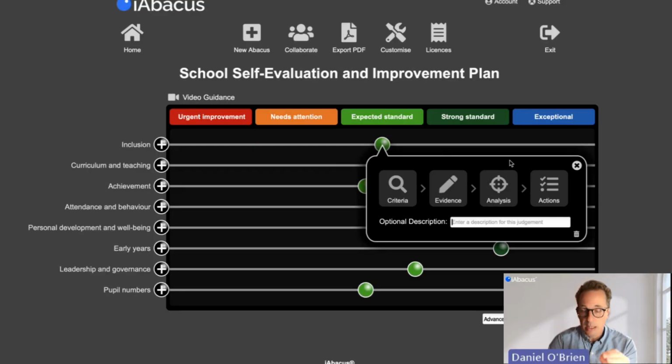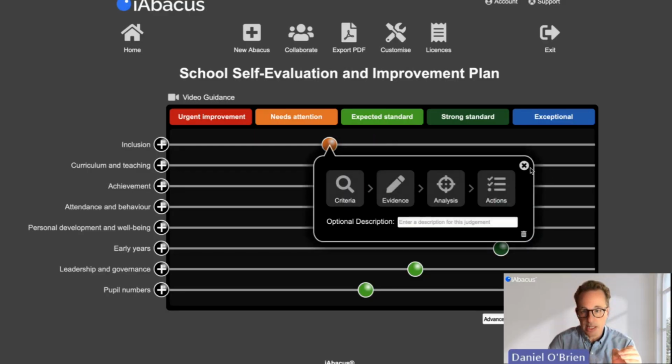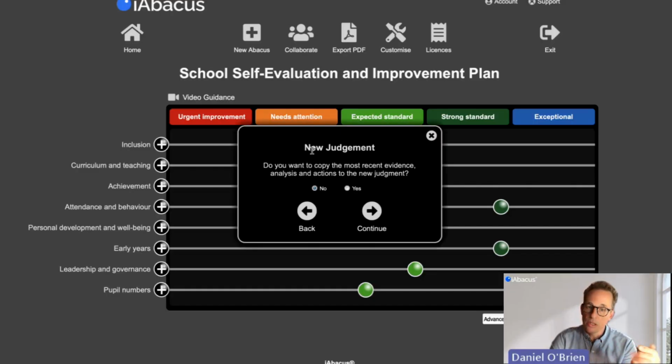But let me just show you something else that iAbacus allows you to do. Okay, let's leave that bead just there. You can actually pick up another new bead and effectively make a new judgment. And you can say, do you know what, we were here because we had loads of hindering factors at that point in time, and we were working on lots of different things, but we've tackled them now. And I actually think we've moved right up to here. Okay, let's say here.